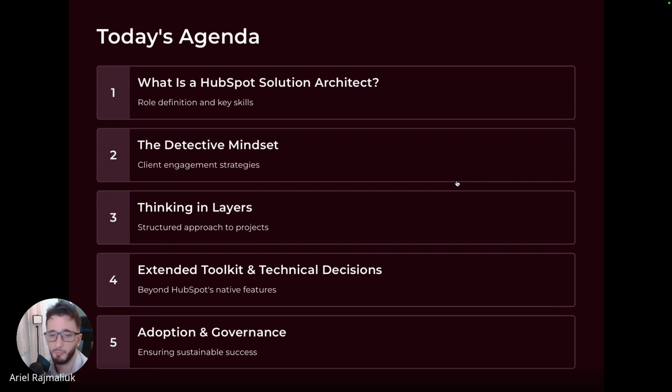And if the client wants to implement AI, how do I do it scalably? And there are many other scenarios where you need to know way beyond HubSpot to be able to respond to a whole question. And then adoption and governance.